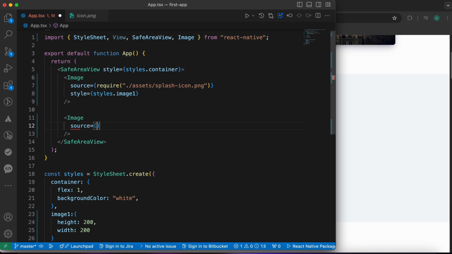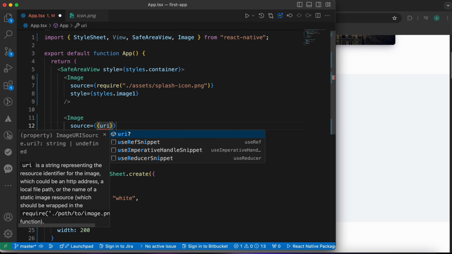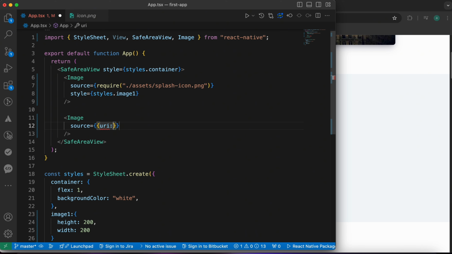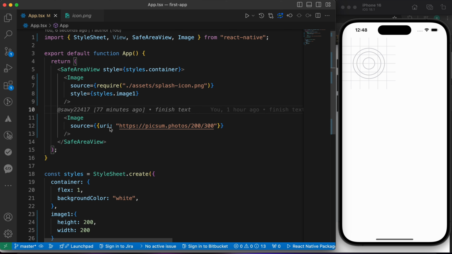Inside it, we're gonna pass the source, but inside URI. We're not gonna use require. We're gonna use URI, and just put the link here and press save. Let's see. Now our image does not appear because we need to give it a height and width, because rendering the image using URI is different from require.